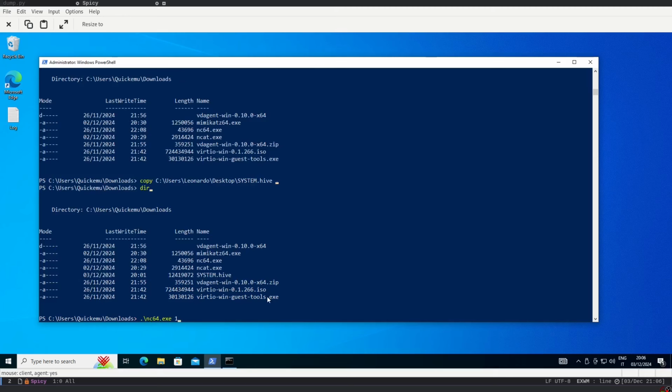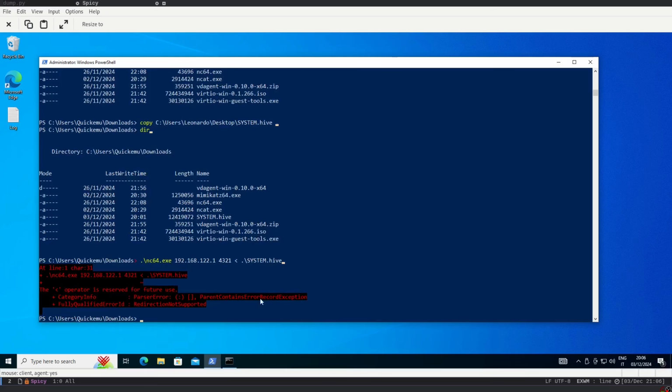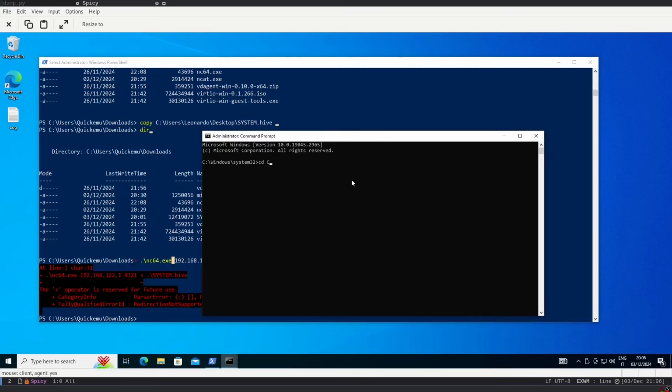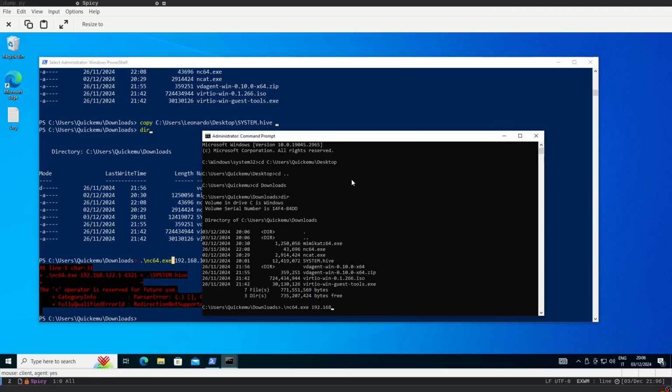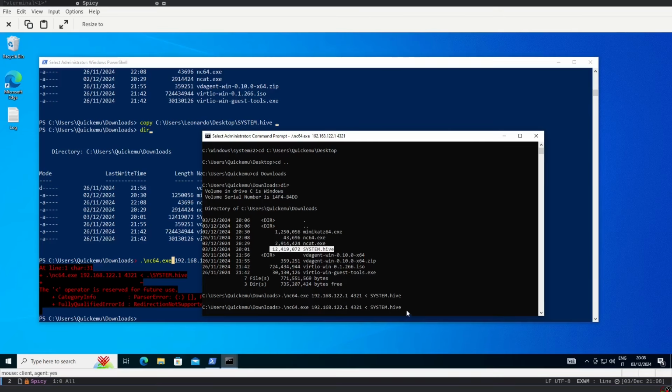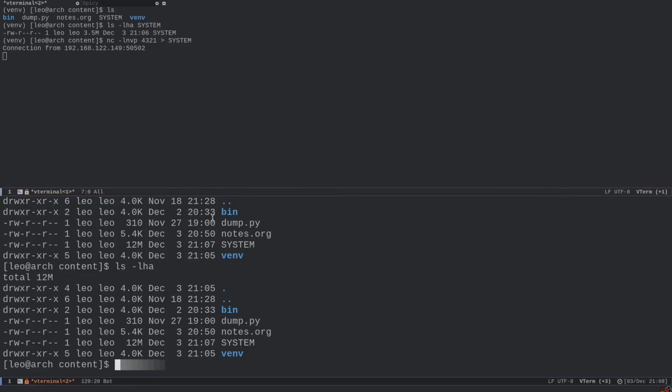I'm going to netcat into my host, and I'm going to give it the system file, but I need to do it within a different shell. So I'm going to use this shell. I'm going to use C users QuickEmu downloads, and then I'm going to do netcat, then 122.1.431 system. And so with this, we are extracting the system from the Windows virtual machine to our Linux host. Look at this, we have a connection and we have 12 megabytes of data. So this file is actually really big.